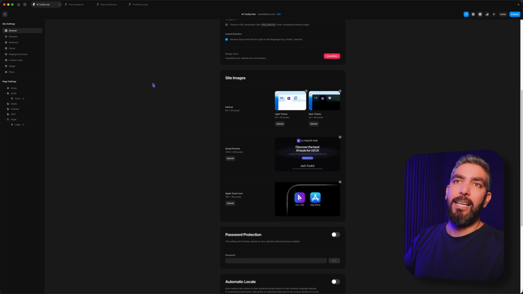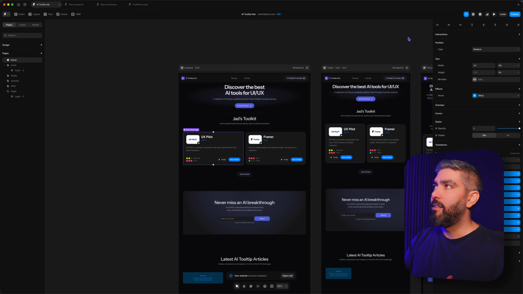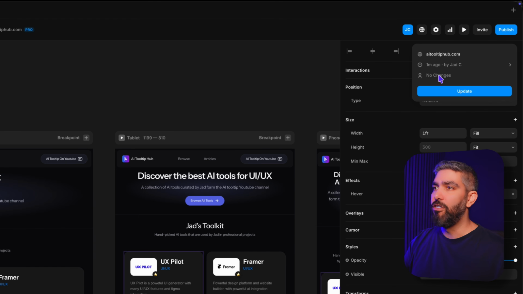Once you do that, you can add your custom domain, or if you subscribe to a plan on Framer, they will give you a free domain. So you can make use of that and save some money. And once you have your domain connected, you will be able to just click publish whenever you make some changes. If you click on publish, you will see here that I just published it and I have no changes. But if you make some changes, it will show you the changes here, and all you have to do is click update and your live site will be updated.